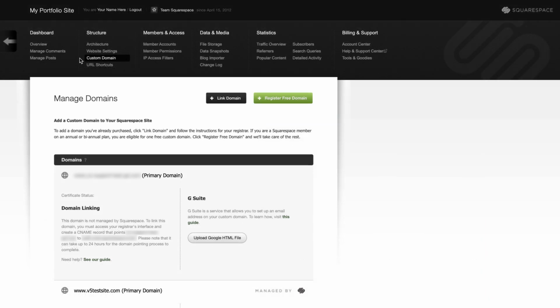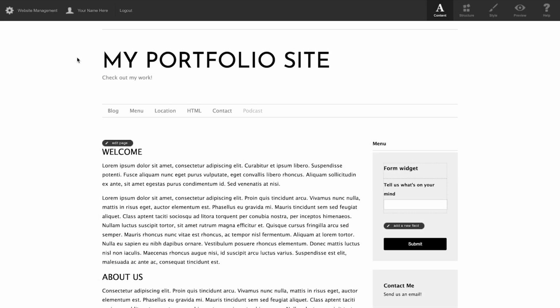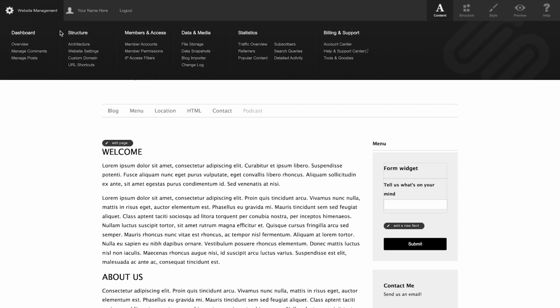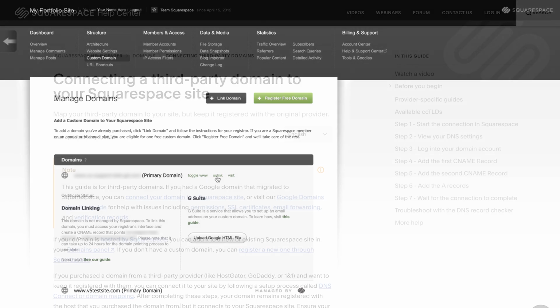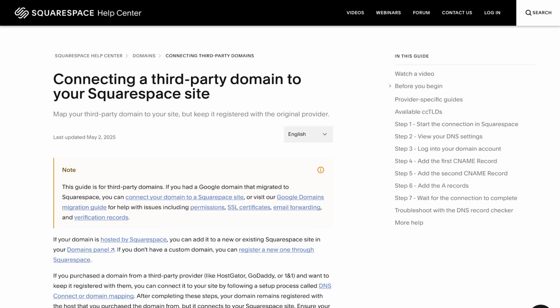Next, move your custom domain so that the URL directs visitors to your new site. How you move the domain depends on how you registered it. If you have a domain from another provider like GoDaddy or Network Solutions connected to your Squarespace 5 site, log into your Squarespace 5 site and click Website Management. Then click Custom Domain. Hover over your domain name and click Unlink. After the domain is unlinked, follow our steps to connect it to your new site.